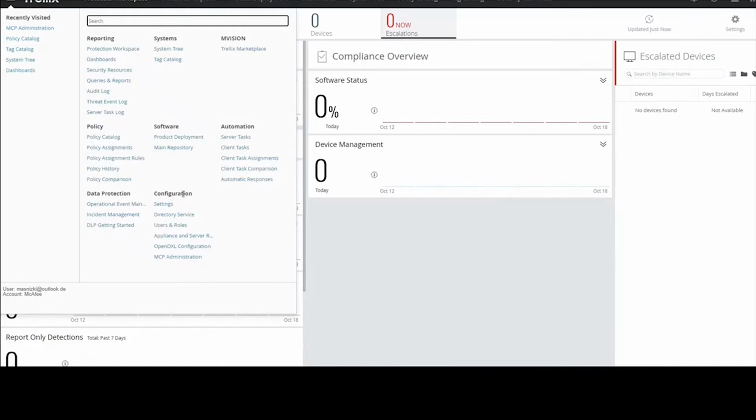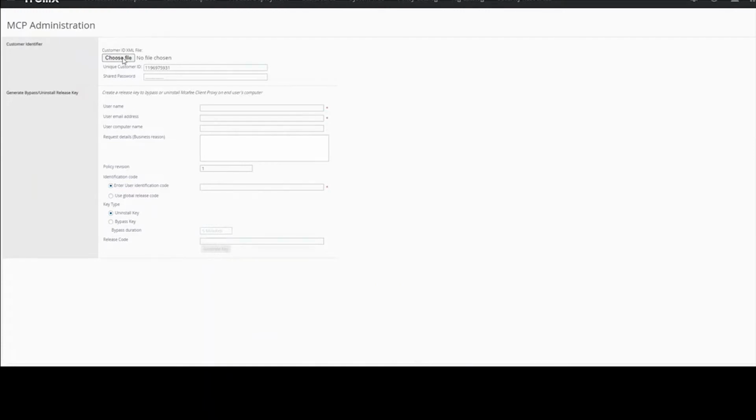Click on Menu. Under Configuration, you will find MCP Administration. Here, simply choose your file that you have modified previously and upload. Click on OK. That's it.